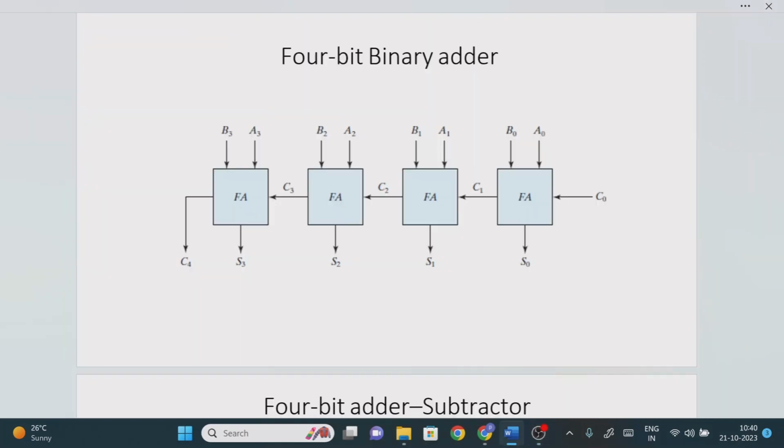Hello guys, welcome back. In today's lecture, we'll see how to design the 4-bit binary parallel adder circuit. If you want to understand the operation of this 4-bit binary parallel adder, first we need to understand the difference between serial operation and parallel operation. Then only will you be able to understand.